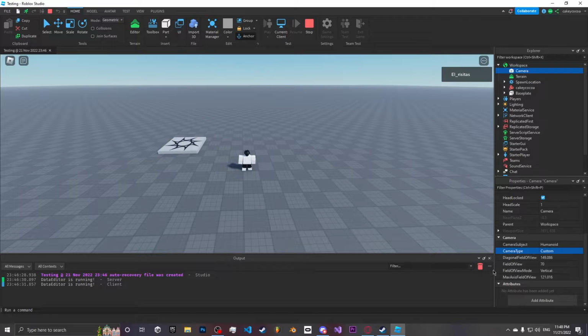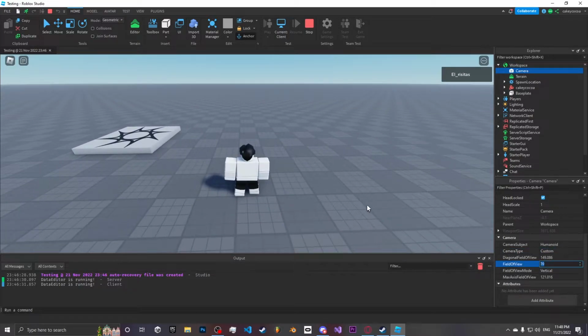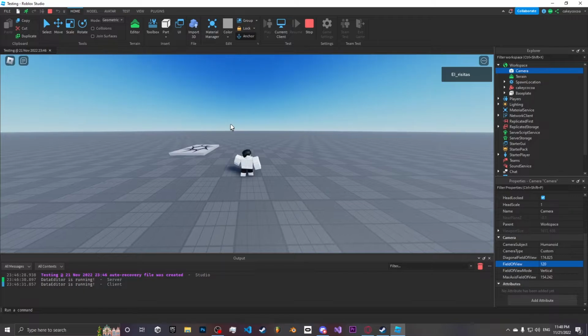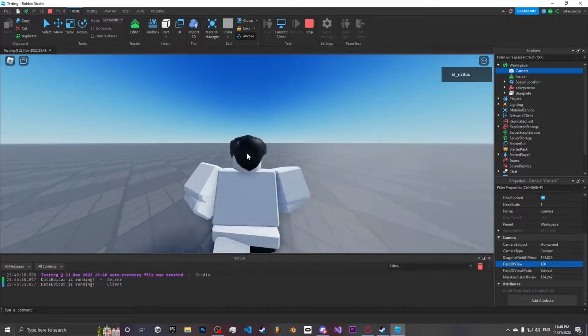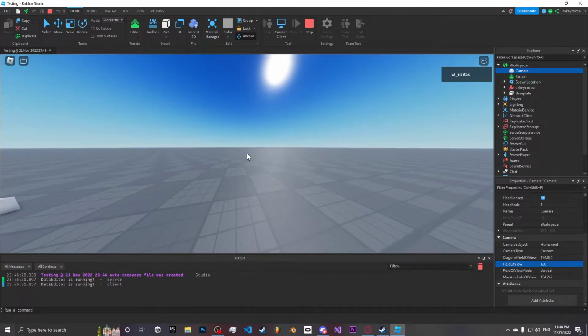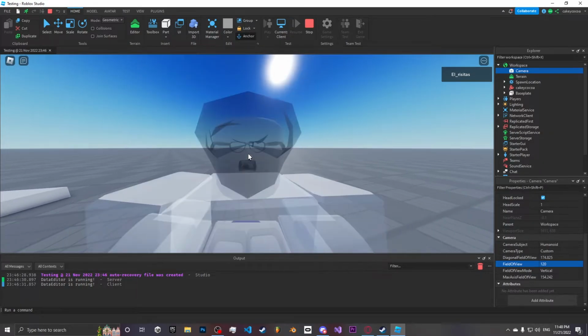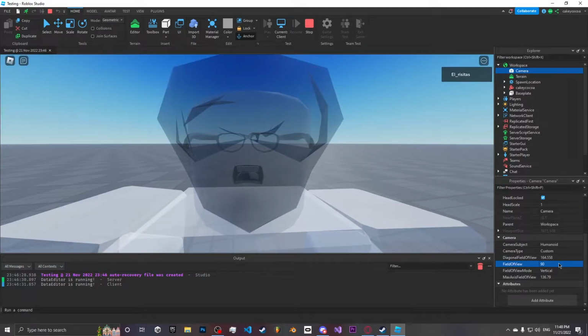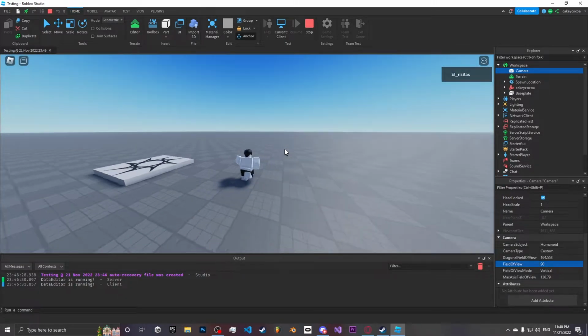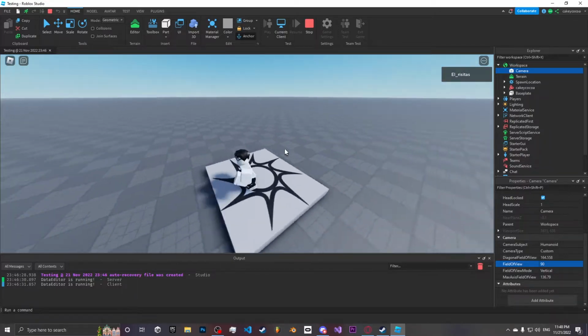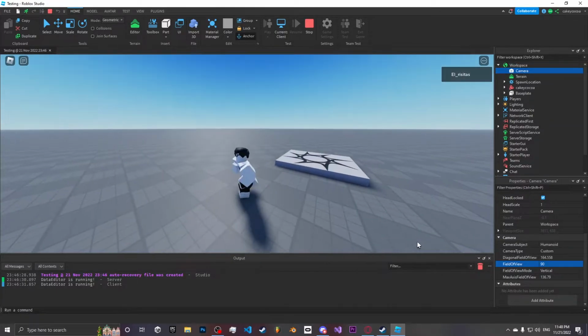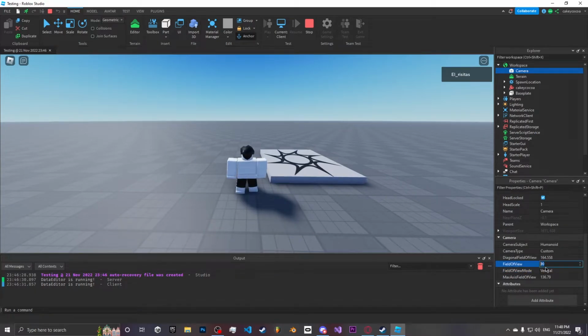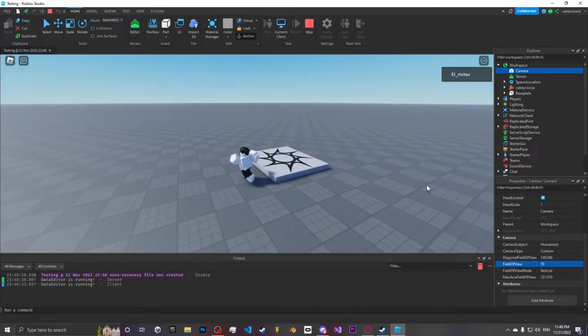I just set it back to custom, and so field of view, I'm pretty sure this is the amount of degrees that you can see. So the maximum is 120, as you can see. I can see 120 degrees. So I can see the spawn corner right now, but if I put it on like 10, which is the minimum, I can't see it. Or 90, I can't see it. So yeah, field of view, it's just how many degrees you can see. 90 is a pretty good value. That's what most people use. But Roblox default is 70.